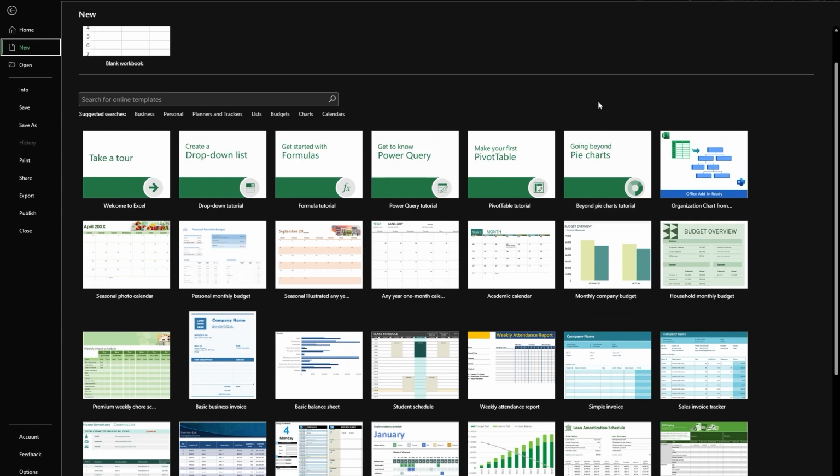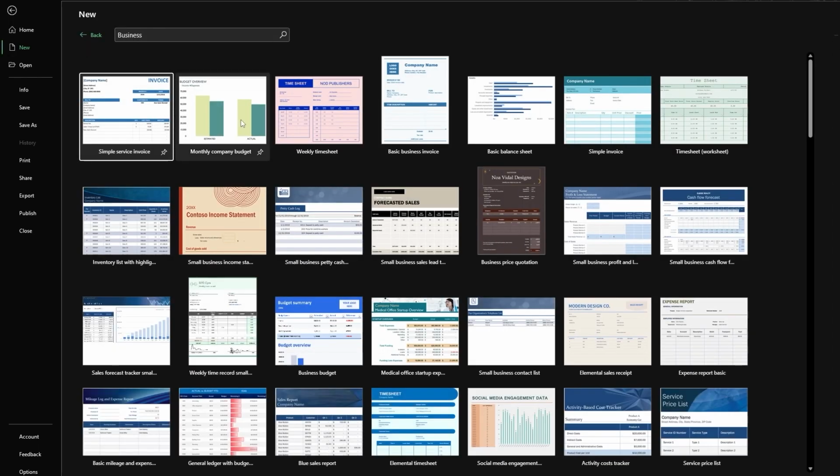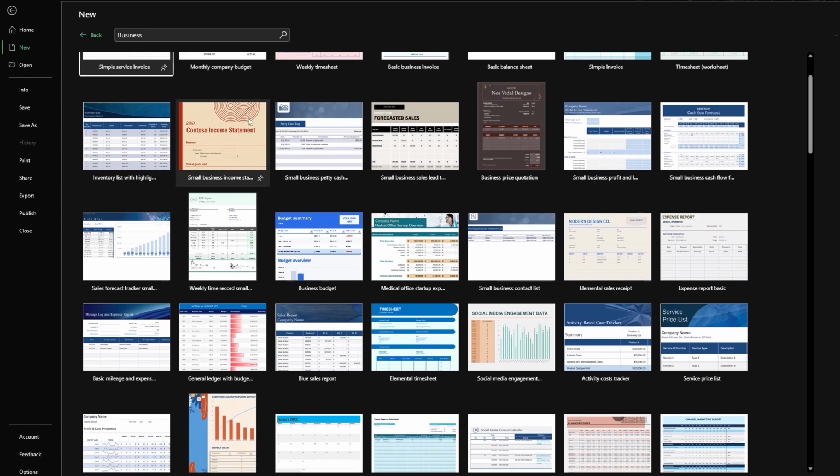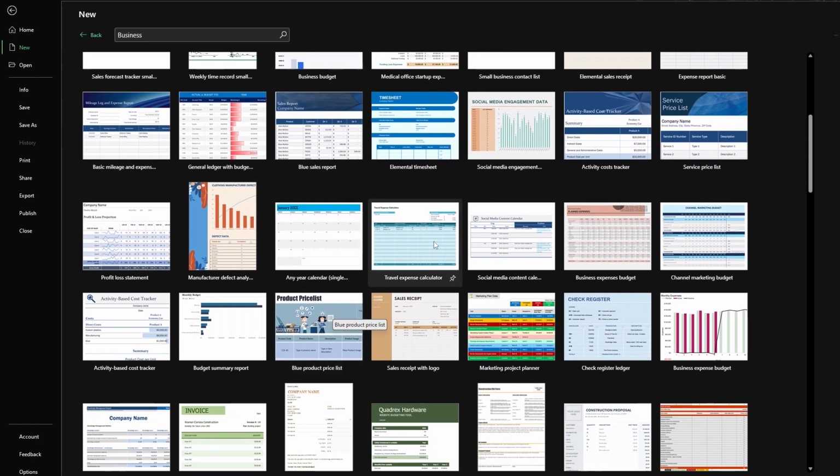Now let's say you want some different genre of templates. You can see we have suggested searches: business, personal, planners and trackers, lists, budget, charts and calendars. Let's say I want to select something from business templates. Click on Business, and here you can see all of these templates will be related to business. Let's just select one of these.